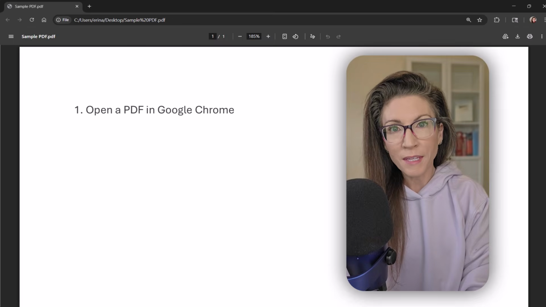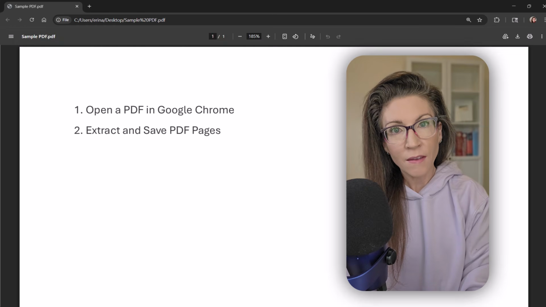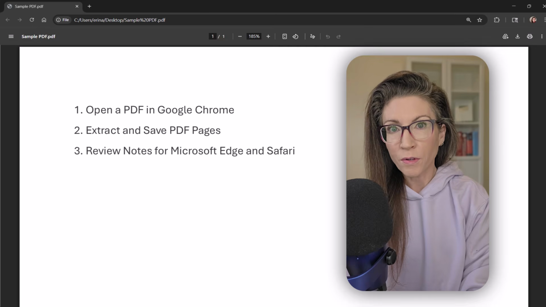First, we'll open the PDF in Chrome. Then we'll extract specific pages and save them as a new PDF. Lastly, we'll review a few notes for Microsoft Edge and Safari users.